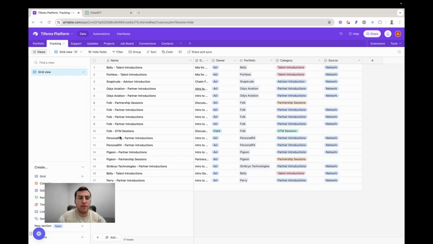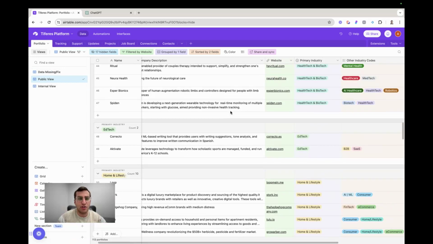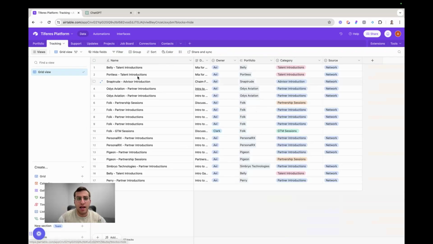So we make introductions for them, we have strategy sessions with them, et cetera. And so what I want to do is keep track of all the activities we've had with portfolio companies. So I set up this very simple Airtable table within this base. This is a list of all of our portfolio companies. And then I have this table that links to the portfolio table, and I can track what company I'm working with. I can track the owner of the activity, so I can track activities for other people.